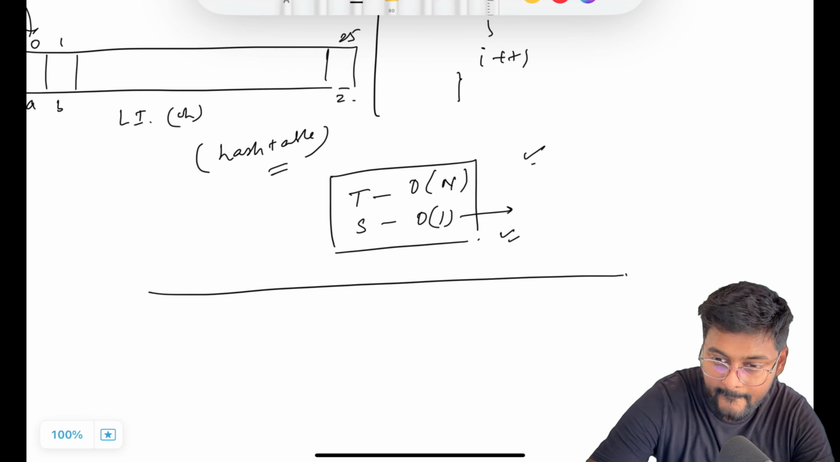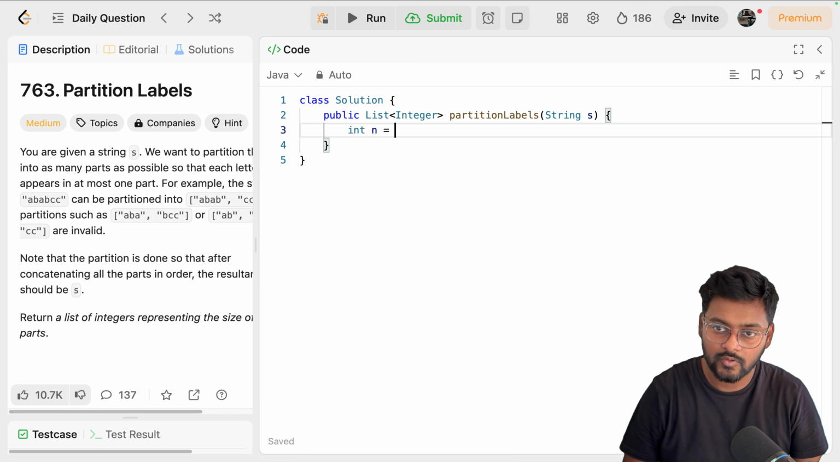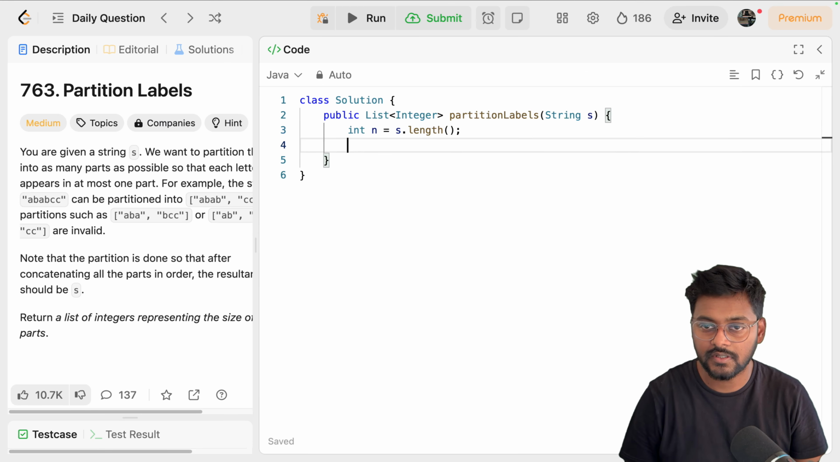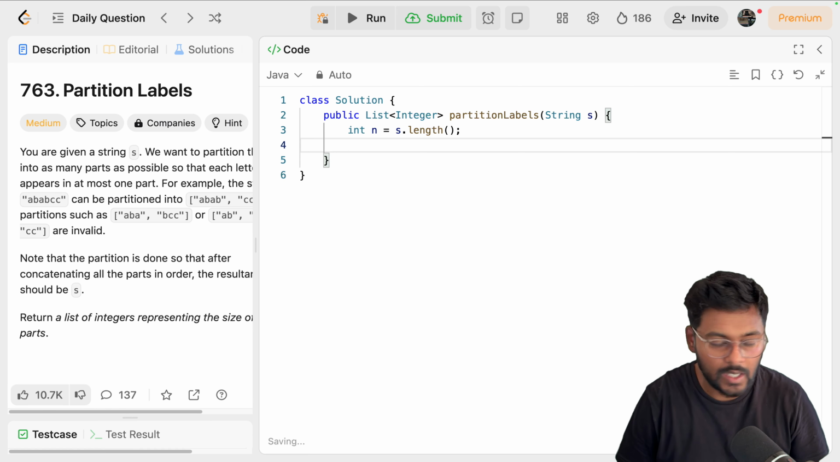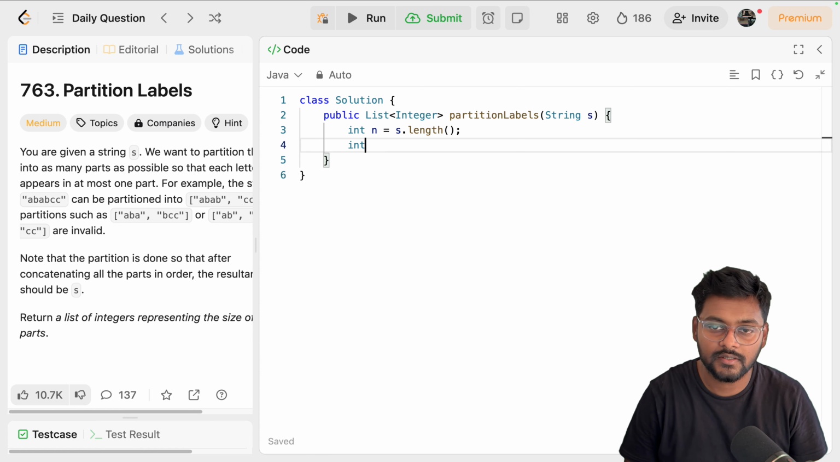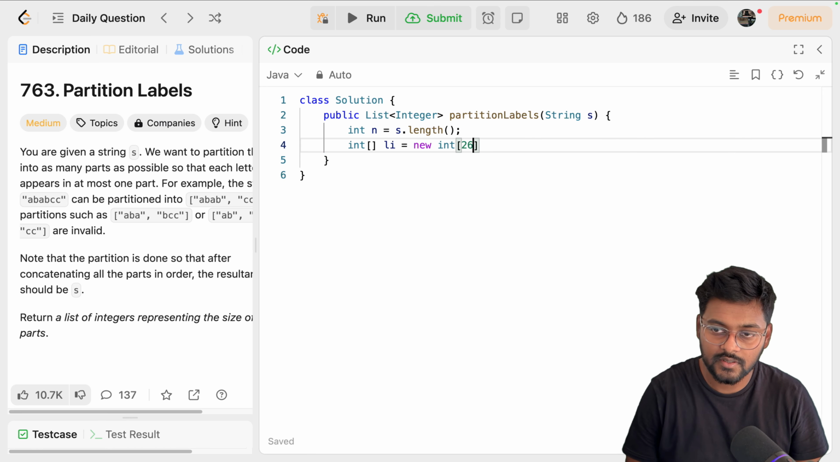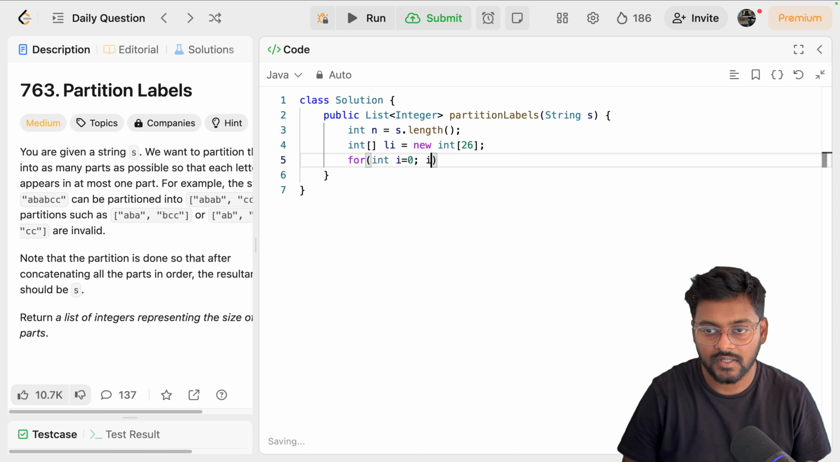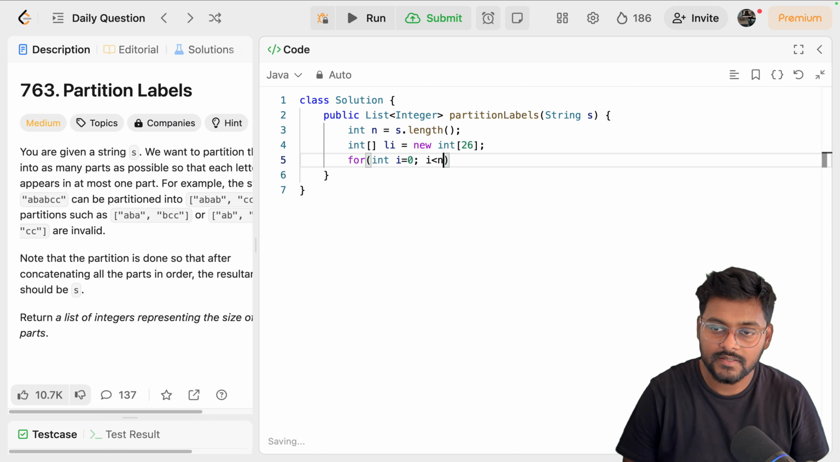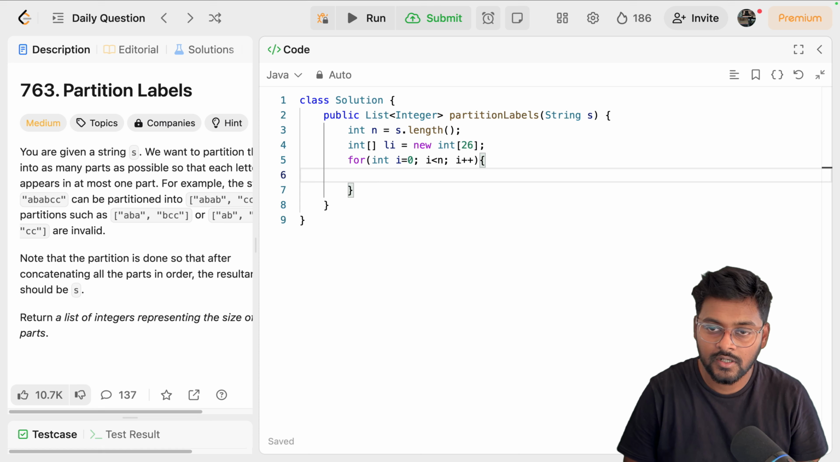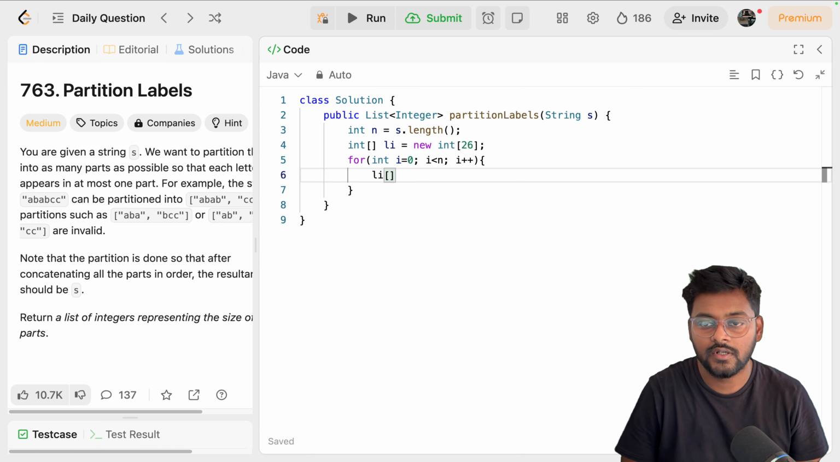Now let's write the code. First of all, let me capture the length of the string, and I need to capture the last index of every single character. The characters will be lowercase English letters, so 26 in number. Let's call it li, last index, new int of size 26. I have to go through every single character and capture the index, so I write a for loop, i less than n, i++, last index of what character? s.charAt(i).